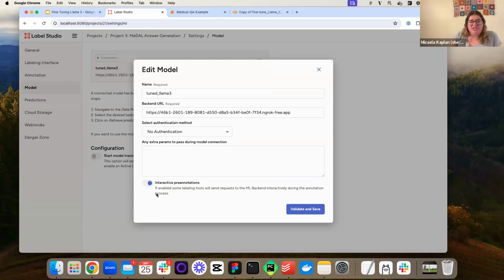add inputs into our UI that are then sent to the ML backend. Without this turned on, you can still do pre-annotations, but nothing that you add in the front end will be sent to your backend model. So in this case, we need to make sure it's turned on because we're providing the prompt on the fly to our model. But if we had a prompt that we wanted to use for all of our texts, we could turn off interactive pre-annotations and it would still work fine. I hope that answers the question.